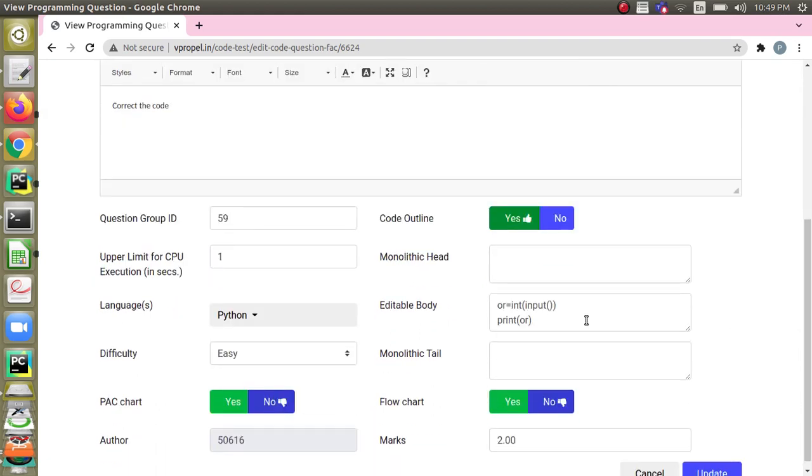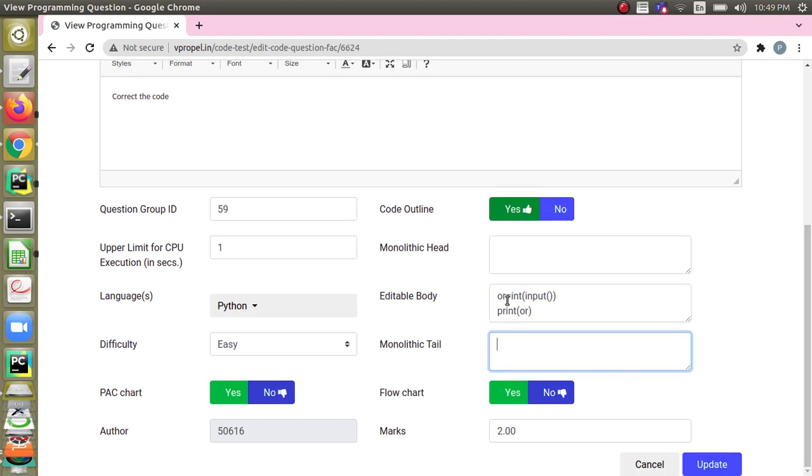And in the editable body I do not have a head and a tail, you can just look at it. In the editable body I have given here: or equal to int of input. Or is actually a keyword. A keyword should not be used as a variable name, right? So I will get an error for this. They have to correct it. They may change the variable name as or1 or or2, or they can completely change it, and the appropriate change has to be made in the print statement also. Then only the code will execute, right?